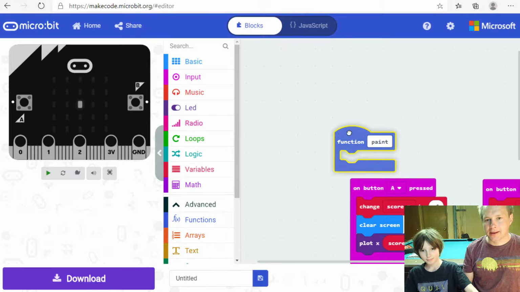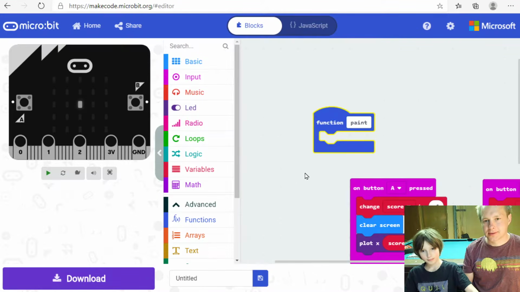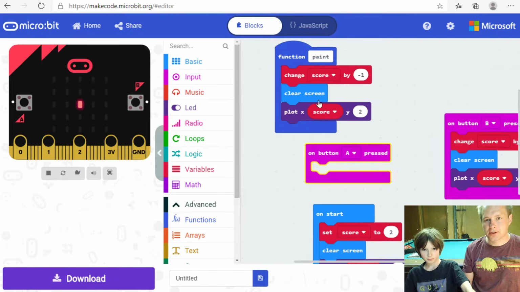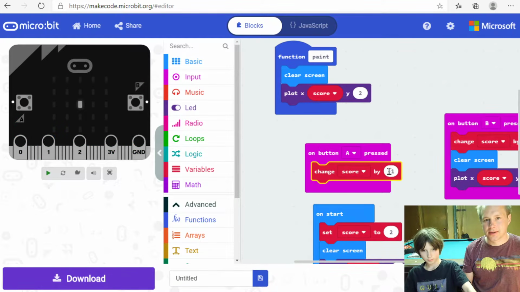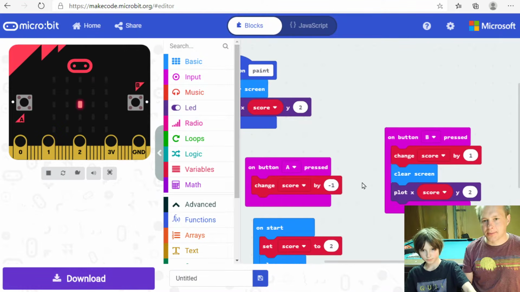All right, and let's move the code we need in there. Here. Aha, so you're moving change score as well in that function? We just want the part that paints, not the part that changes the score. There you go. And now we can clean up our code.